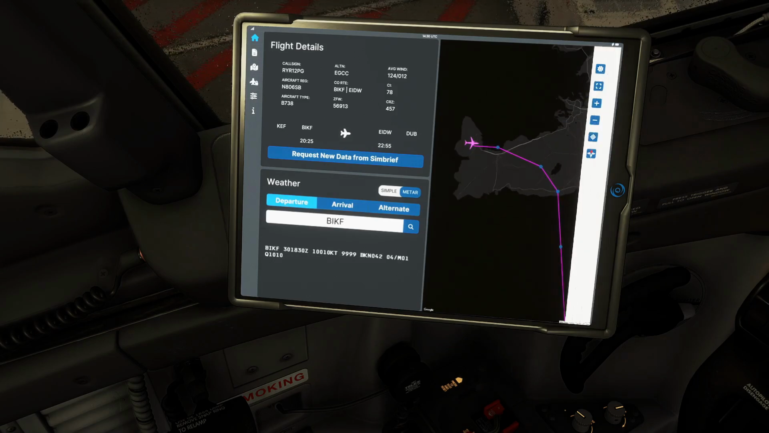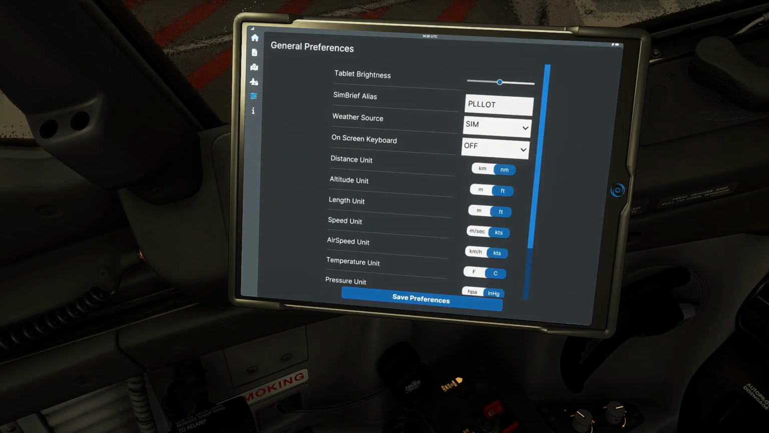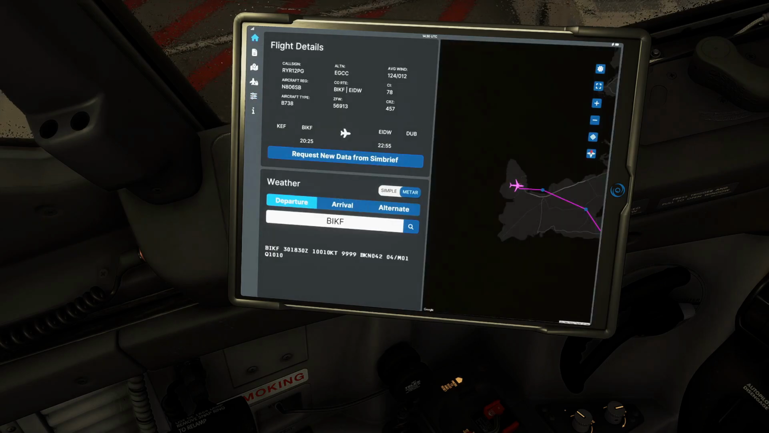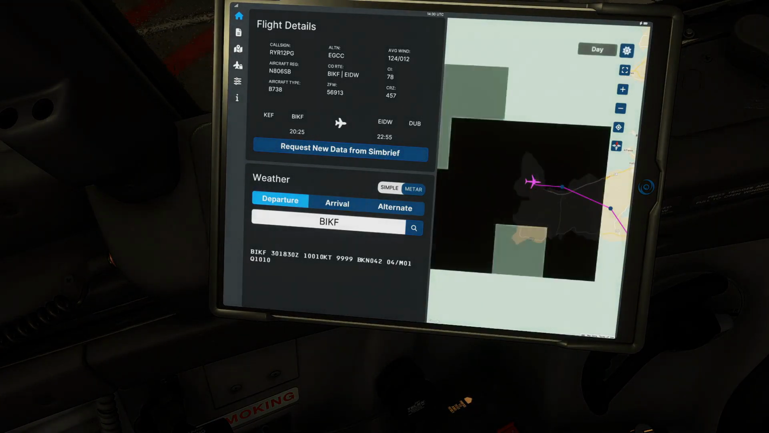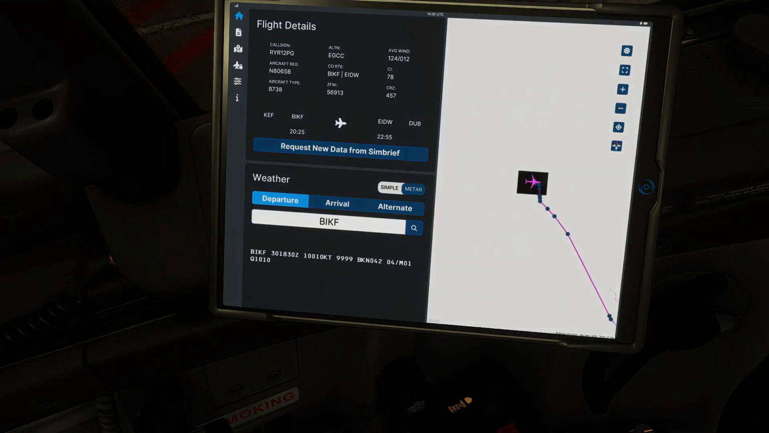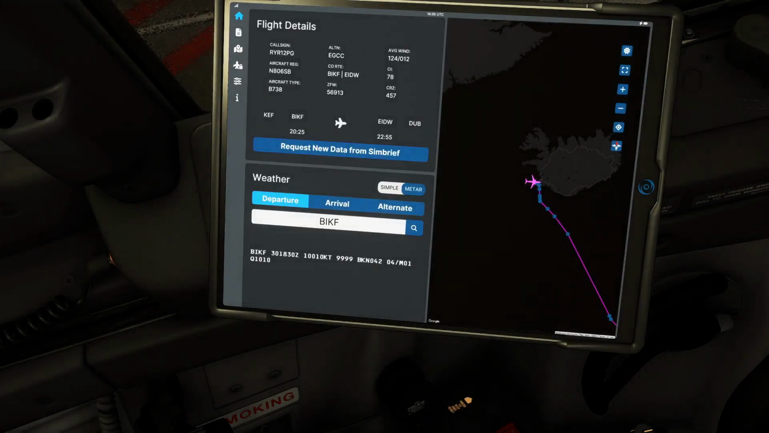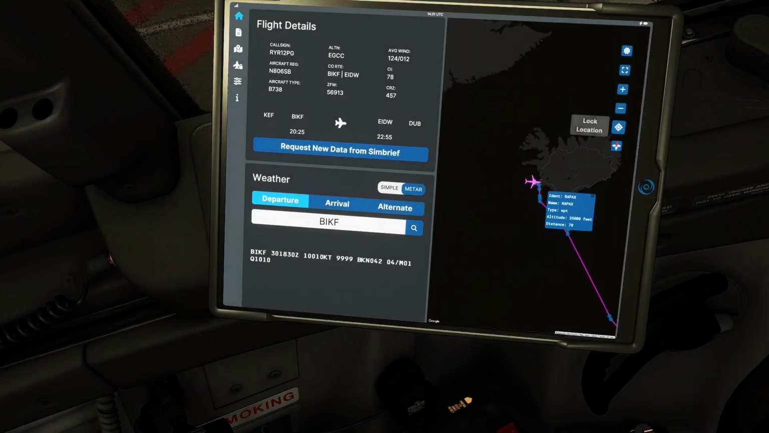If you have problems with putting that in, go to settings and put in your SimBrief alias. This is not the number which you have, this is your username. Okay, so we have everything here. You can also change the time, you can make it full screen, you can zoom out. This is our entire flight. You even have the point names, which is pretty cool.